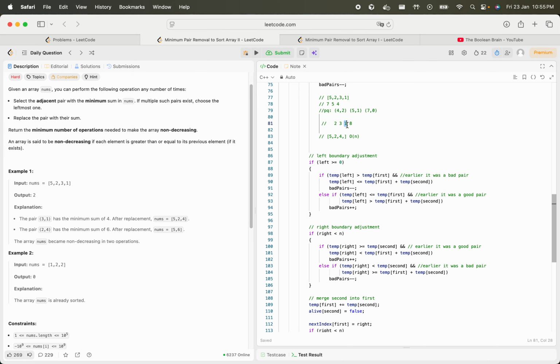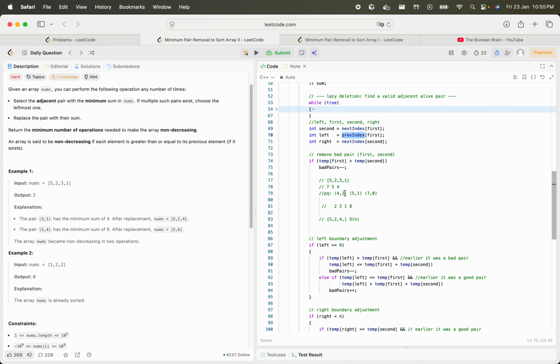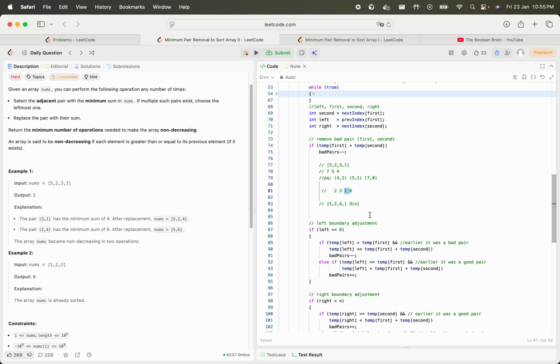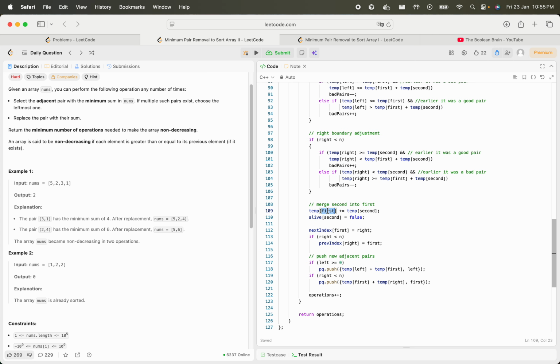We will simply update the next and previous index, so that now instead of 3 pointing next to 1, it will point to 8. So this position will be simply ignored. Okay, that's the idea. Cool. Another way to update or track the position is keeping this alive Boolean array. We will store the value of that second index as false, meaning it is no longer alive, it's a dead index.